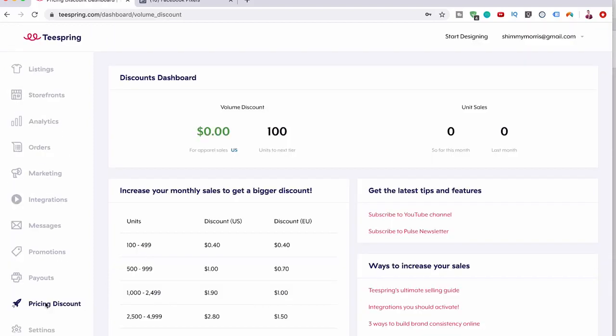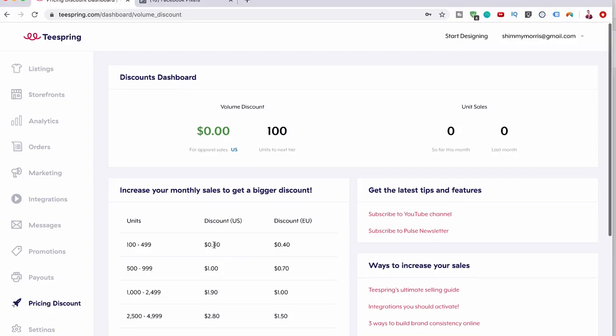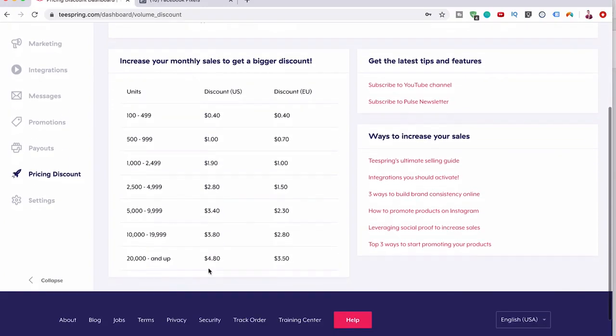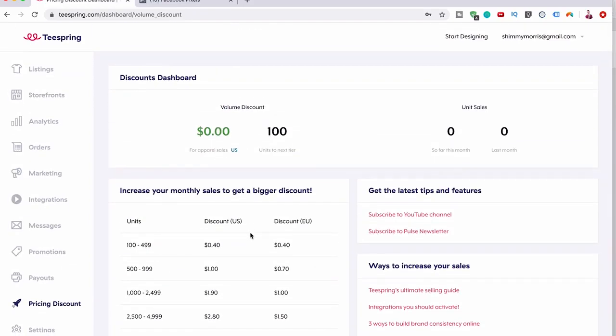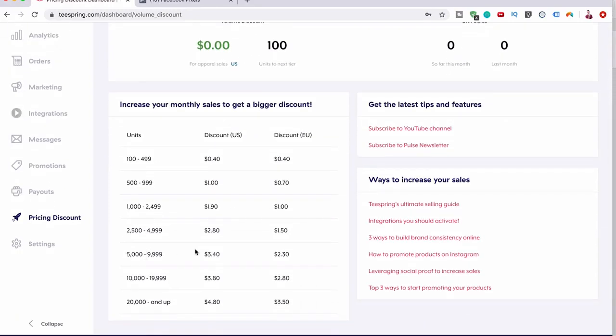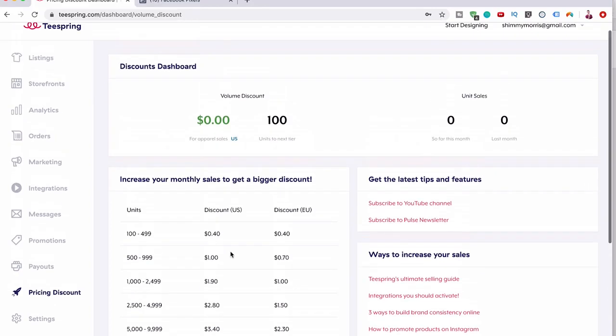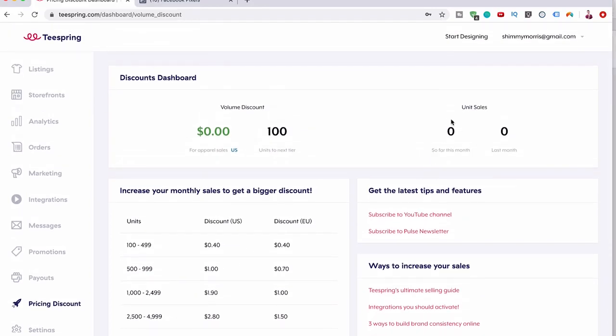And lastly, I just want to go over pricing discounts with you, because this is a new thing for Teespring and it's very cool. You pretty much go up tiers, right? So 100 units till the next tier, and that's when you start getting your discount. So you get a 40-cent discount per item, right? And you can go all the way to a $4.80 discount when you get to 20,000 sales and up. So this is actually really, really cool. Now, they introduced this after, otherwise I would be over here at the $3.40 discount, which is super annoying. But what can you do? You've got to do it this month as well. They've done it very well, and it's a great way to save a bit of extra money.